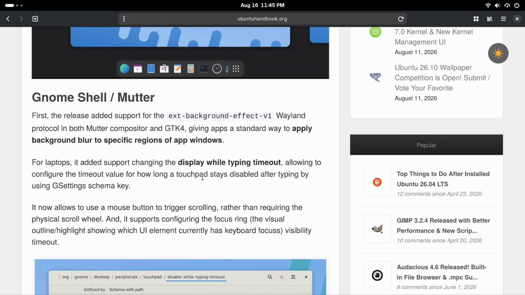Okay, so we do have GNOME Shell and Mutter bumped up to version 51 for the GNOME release, and now they have the EXT background effect v1, which is a Wayland protocol, and it's now in both the Mutter compositor and in GTK4. Now this gives apps a very standard way to apply a background blur to specific regions of app windows, kind of making it look like liquid glass on macOS, or maybe even the frosted glass or acrylic effect on Windows, the kind of translucent effect that you get nowadays with Windows 11.